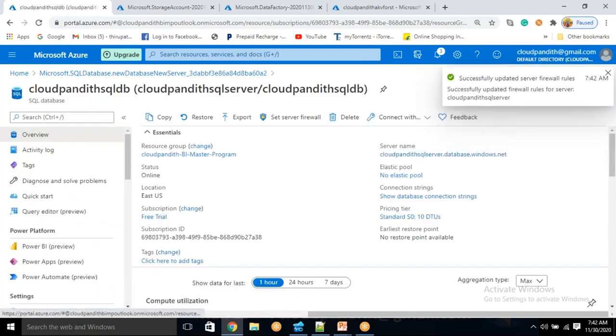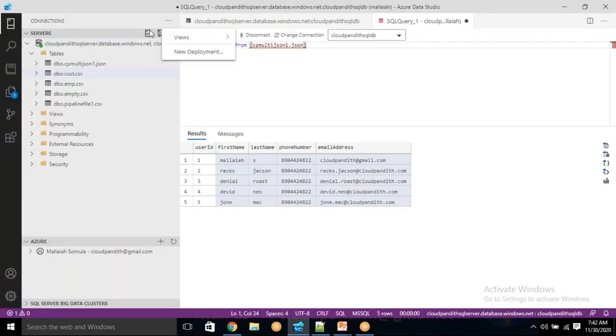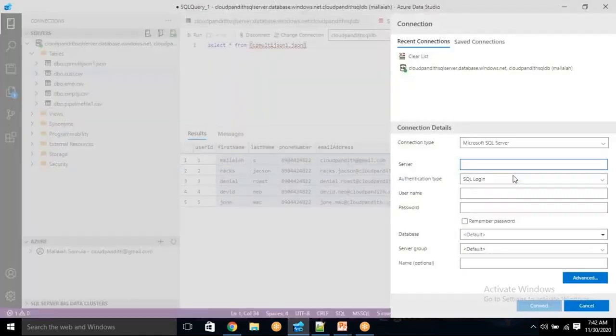Once you save it, come back, take the server name. Go to my Azure Data Studio. Here, now I will create the new connection. Just click here. I put my server name here. SQL login. Let me enter the username here.